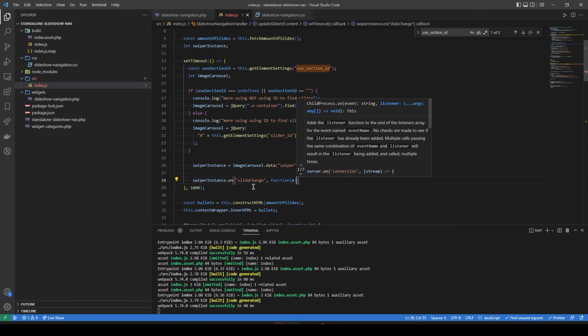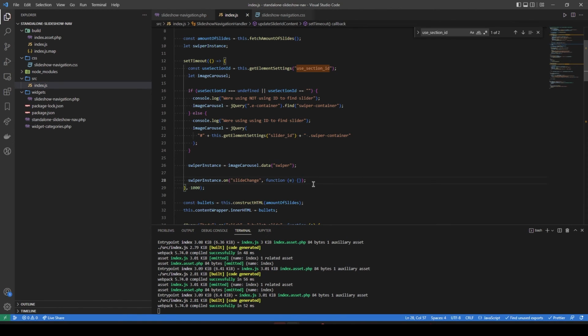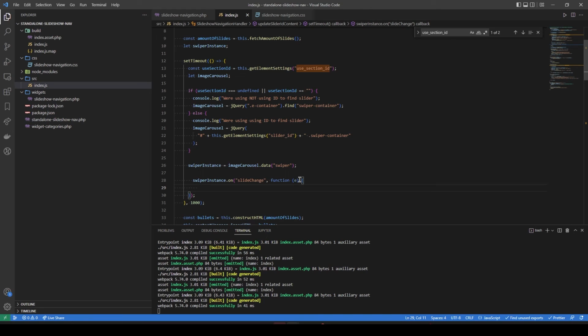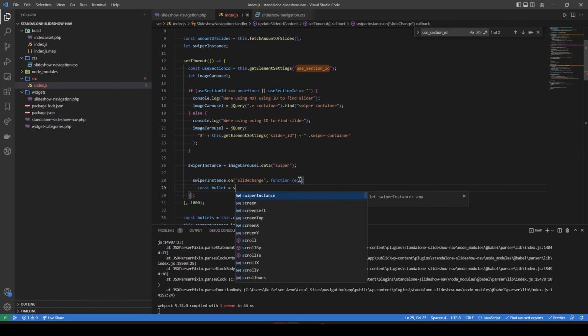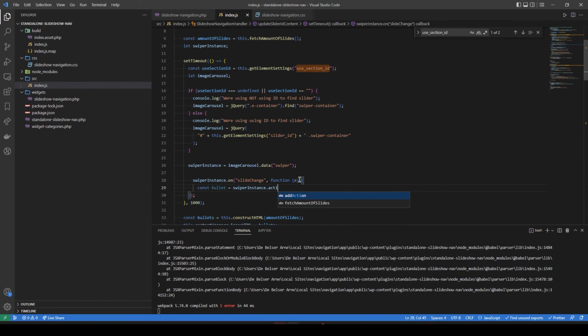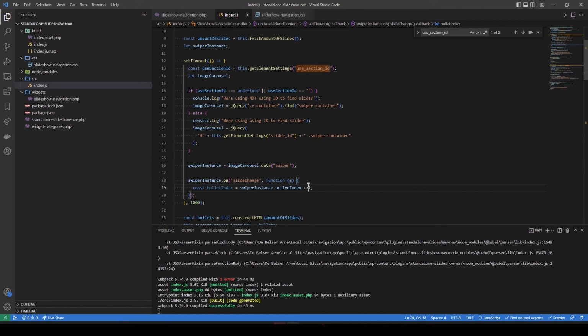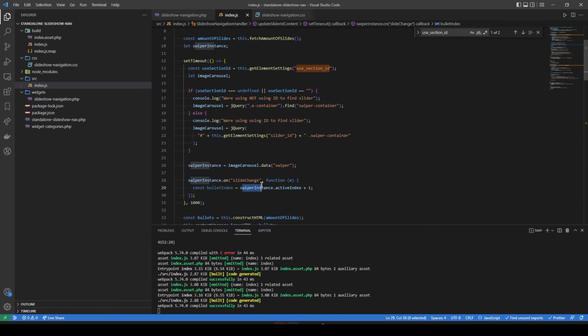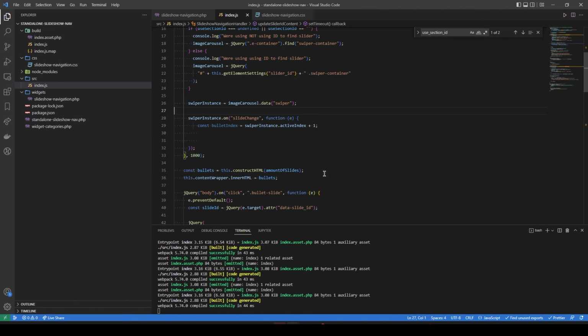So on slide change, function e. Okay, voila. When a slide is changed, we're going to get the bullet. The bullet is swiper instance active index plus 1. So we know that's the bullet index truly. The swiper instance is what we got from the DOM. Active index is a swiper API variable. So what we're going to do now is copy over this, because we're almost going to do the same.